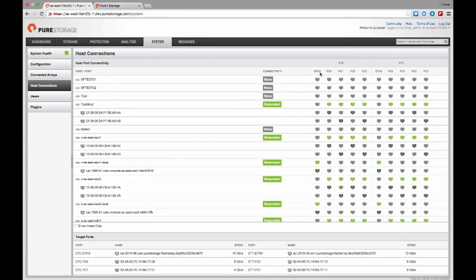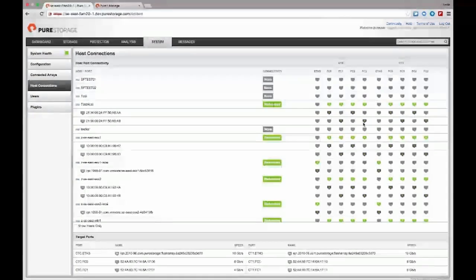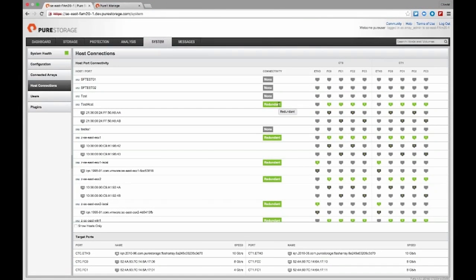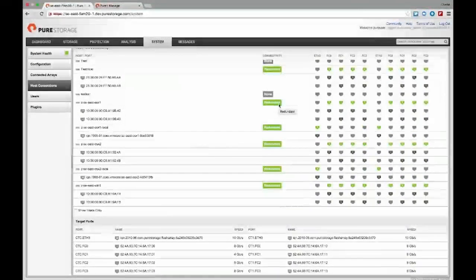You can see how all of the ports are currently connected. Here's all of our ports for each of the controllers. We have Ethernet 3, Fibre Channel 0 through 3 on both of these controllers. And you can see how the worldwide names for each of these hosts are connected to each of the ports within the array itself. And what's nice here is you can see a nice green redundant, meaning that you're redundantly connected to both controllers and in a full HA configuration. You can also see on the target ports down here all of your worldwide names, so just quick and easy access to be able to get this information.